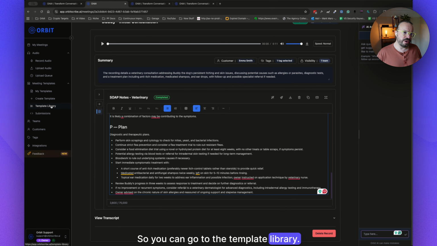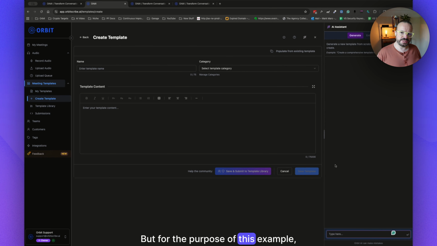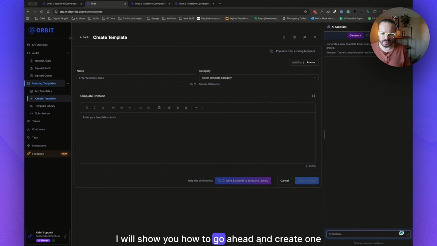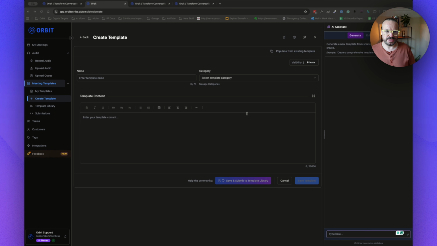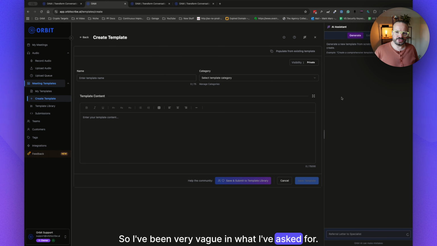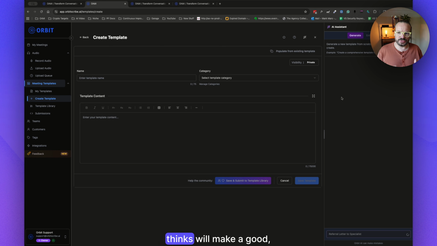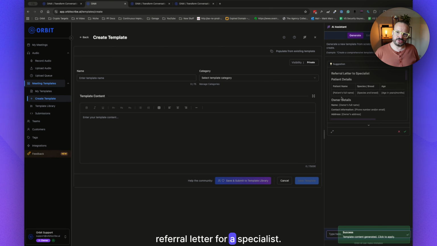So you can go to the template library. We already have a referral letter there, so you can go and grab that. But for the purpose of this example, I will show you how to create one yourself. So I'm going to say, "Referral letter to a specialist." I've been very vague in what I've asked for, but Orbit's AI will go away now and put together what it thinks will make a good referral letter for a specialist.